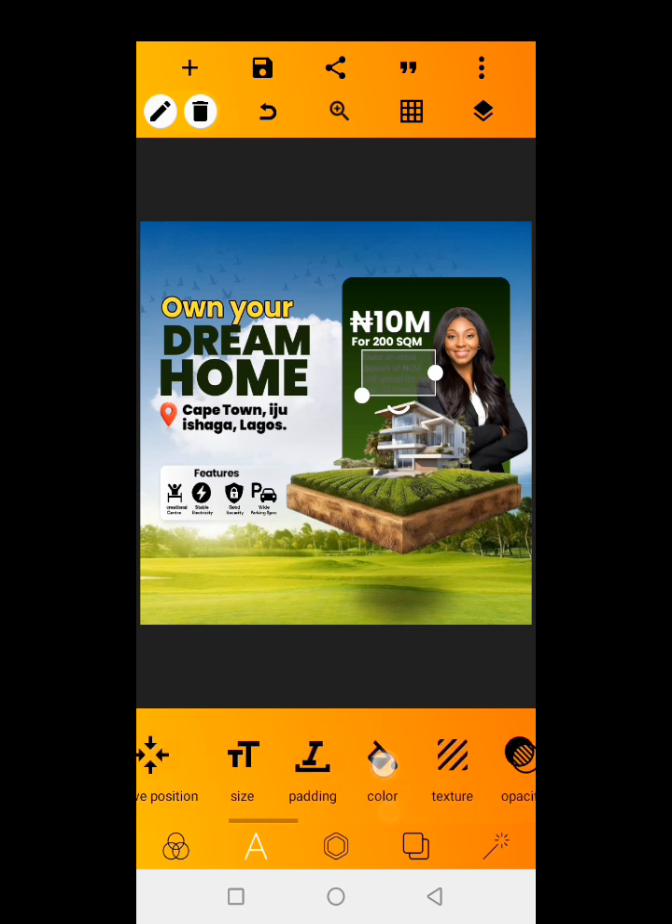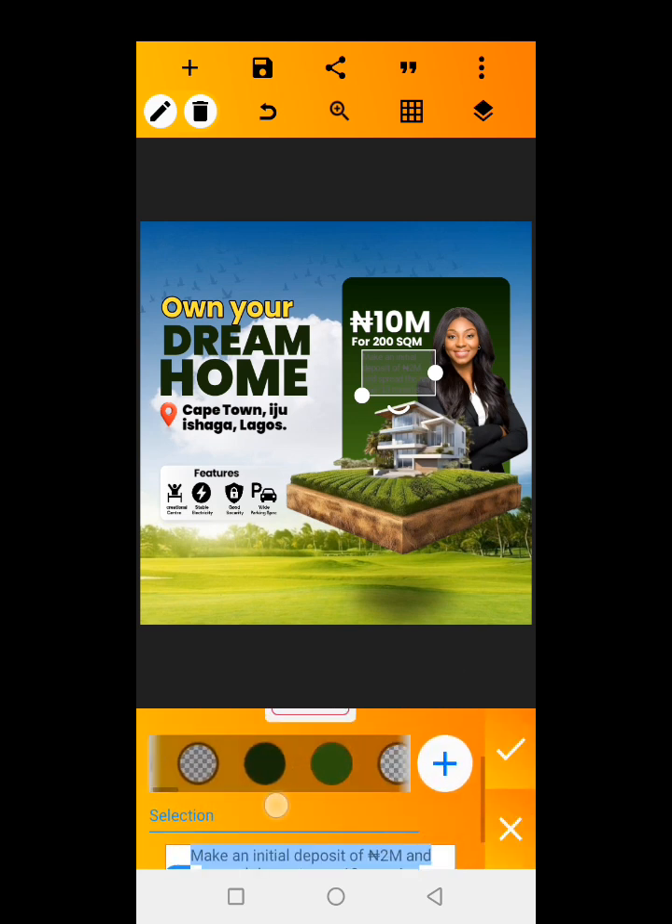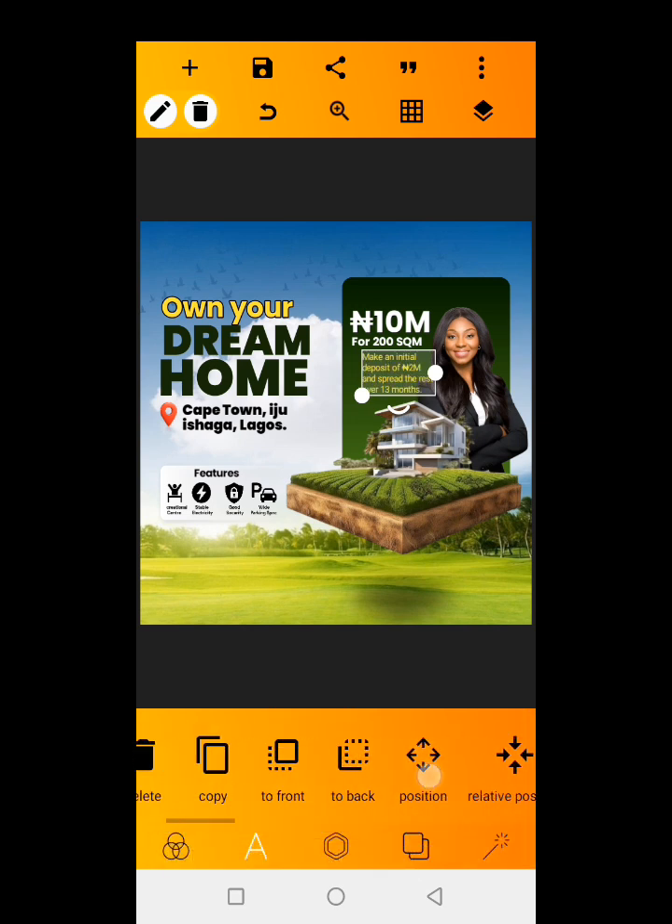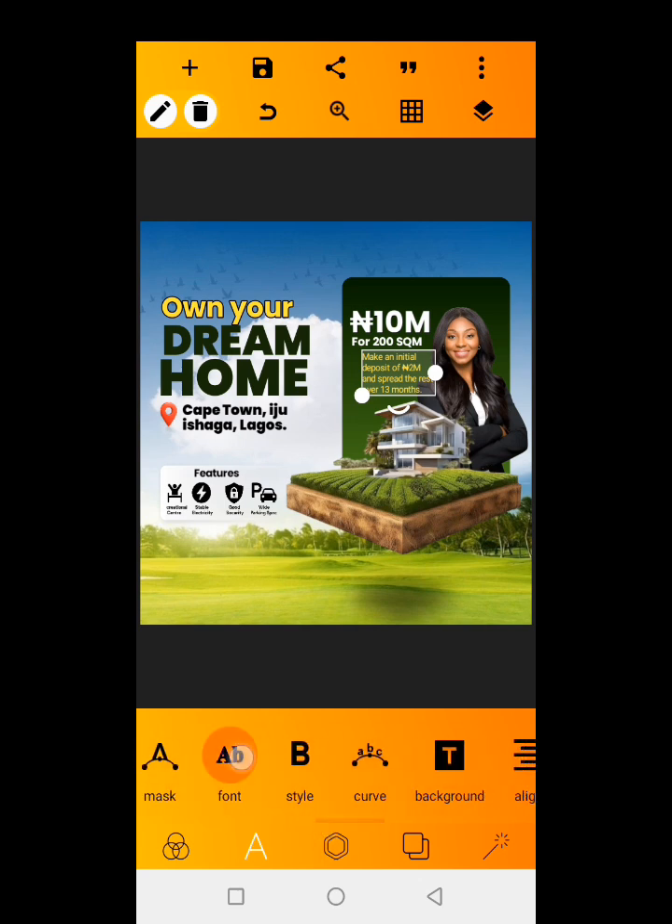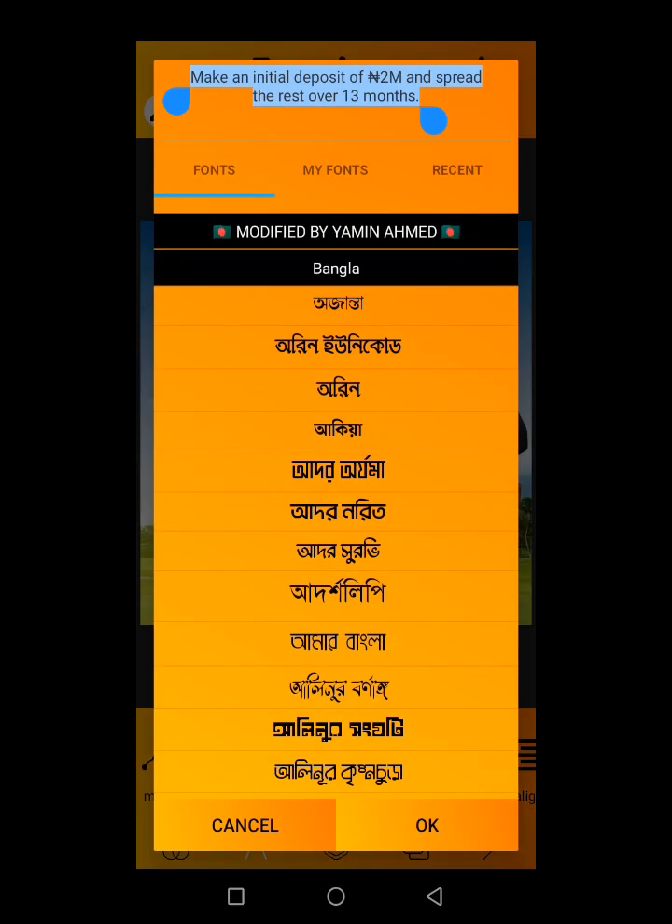Now I'm going to come to my color to change the color to yellow. Alright, I'm going to change the font as well to the same font or a different shade so that it will be visible for us to see.